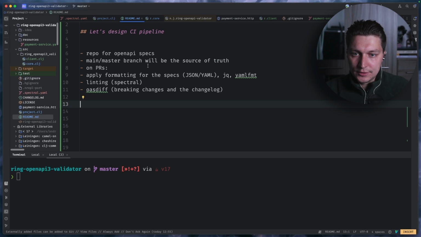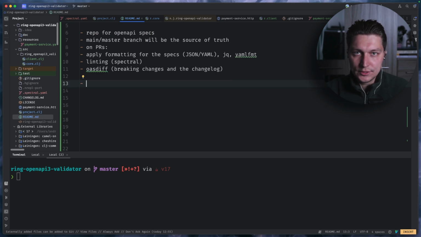If all of these checks are passing, it's fine to merge the changes, and after that we need to implement the change in the service. But an interesting thing is how we will force our service to follow the contract, right? And this will be the final step of the video, how to enforce OpenAPI checks in the request and response of the service, right?